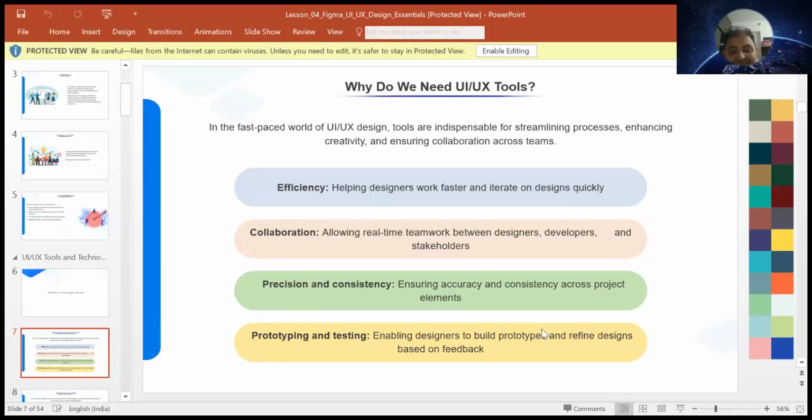Okay, third is consistency and precision, right? Accuracy should be there. Like, if I'm working on some project, the same thing should be carried forward in other screens also. I should have some way. Okay, so consistency should be there.